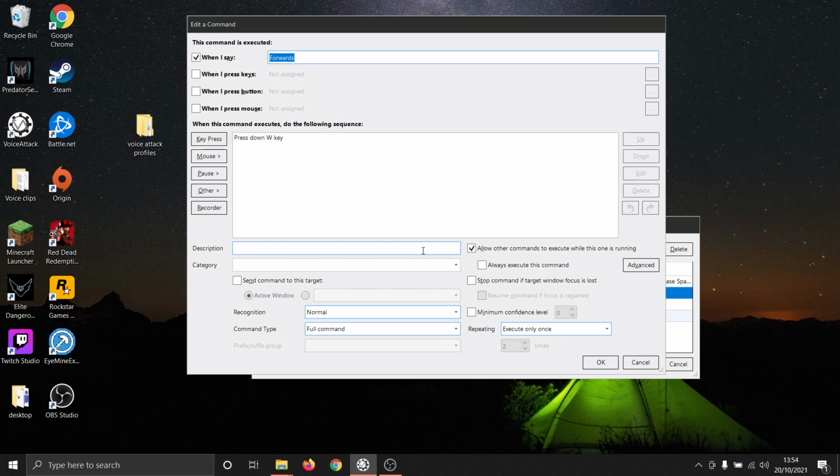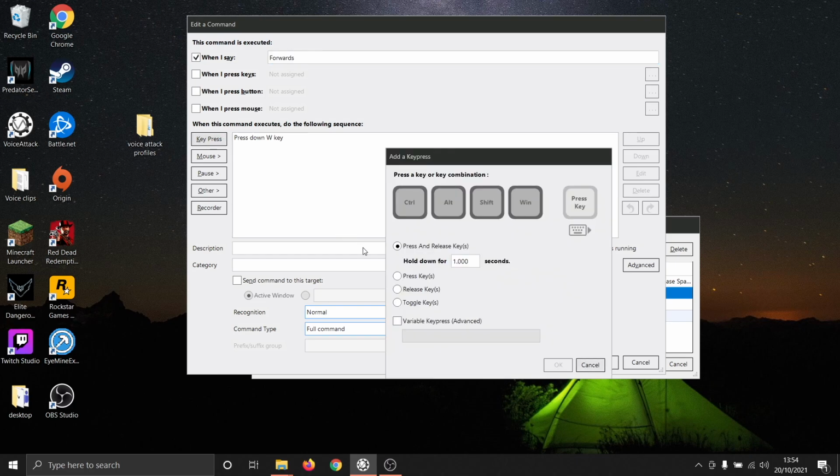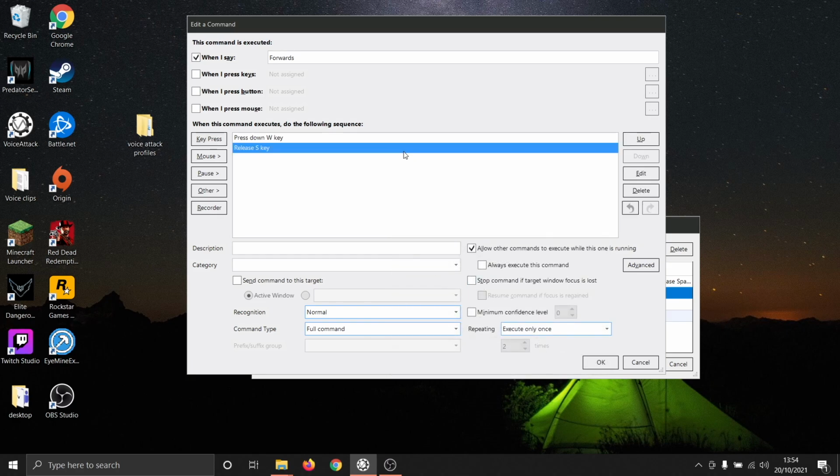To add a stop, you will add a release keys command using the same steps as before. Key press, release keys, and then select the key you wish to release, in this case S for backwards. If you are adding this to a pre-existing command, you may want to move the new stop command to the top of the action sequence.